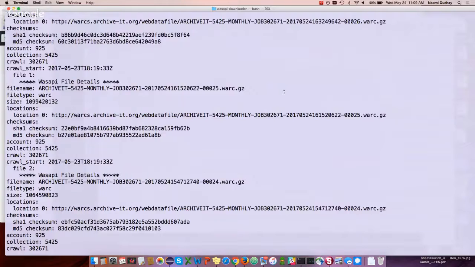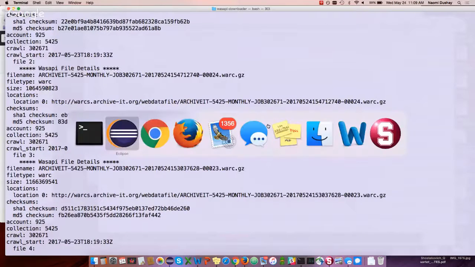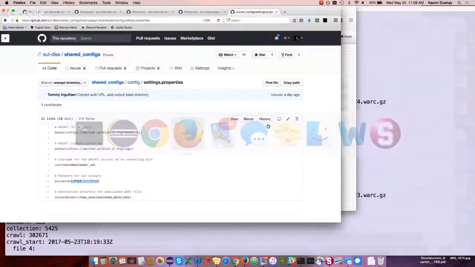So that's what we've got on our Wasabi downloader tool, which is coming along nicely.